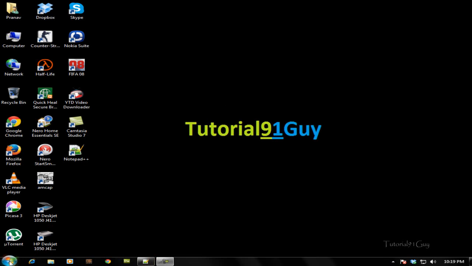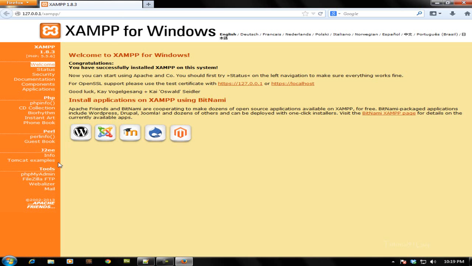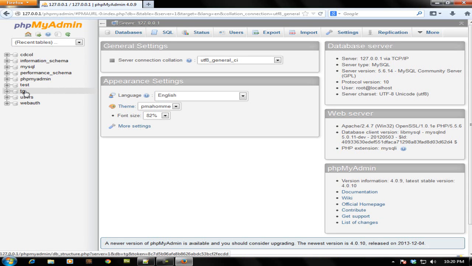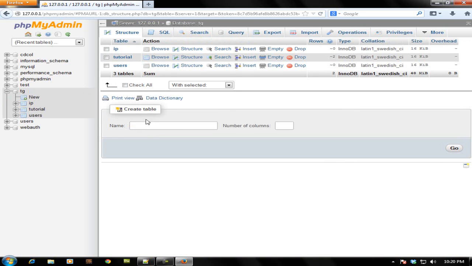First of all, you have to create a database. I am using a localhost server for this. It could also be done in any other server. I will go to my phpMyAdmin. You could either use a current database or make another database. I'll be using a current database named tg.